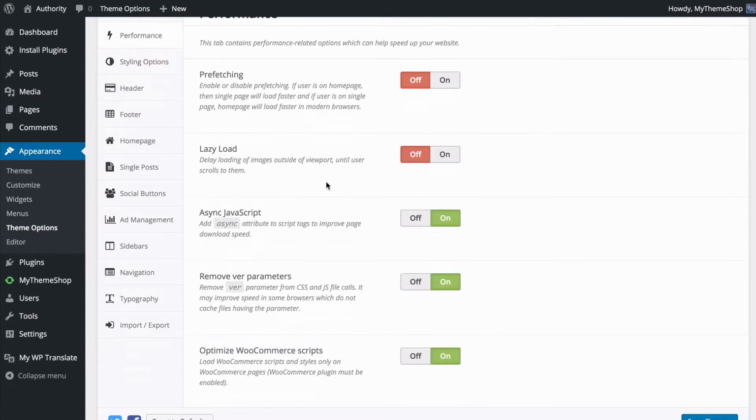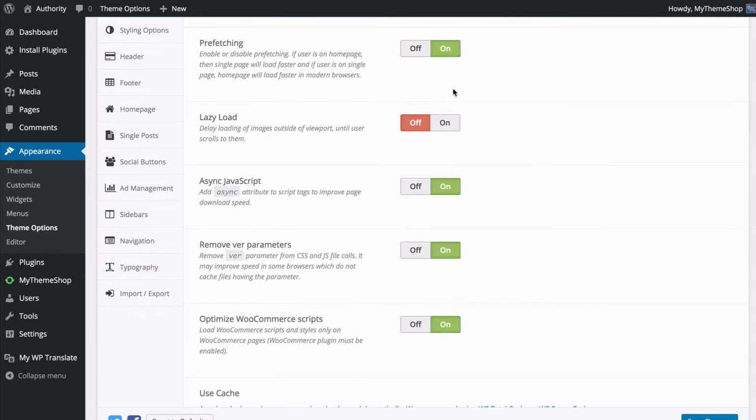You'll have a number of options here, including turning on or off prefetching. Now, prefetching works in modern browsers so that if a user is on one page, then additional pages that are loaded are going to load faster. So for example, if a user is on your home page, then single pages will load faster, and vice versa. If a user is on a single page, the home page is going to load faster. You can turn that on just by using these boxes here.